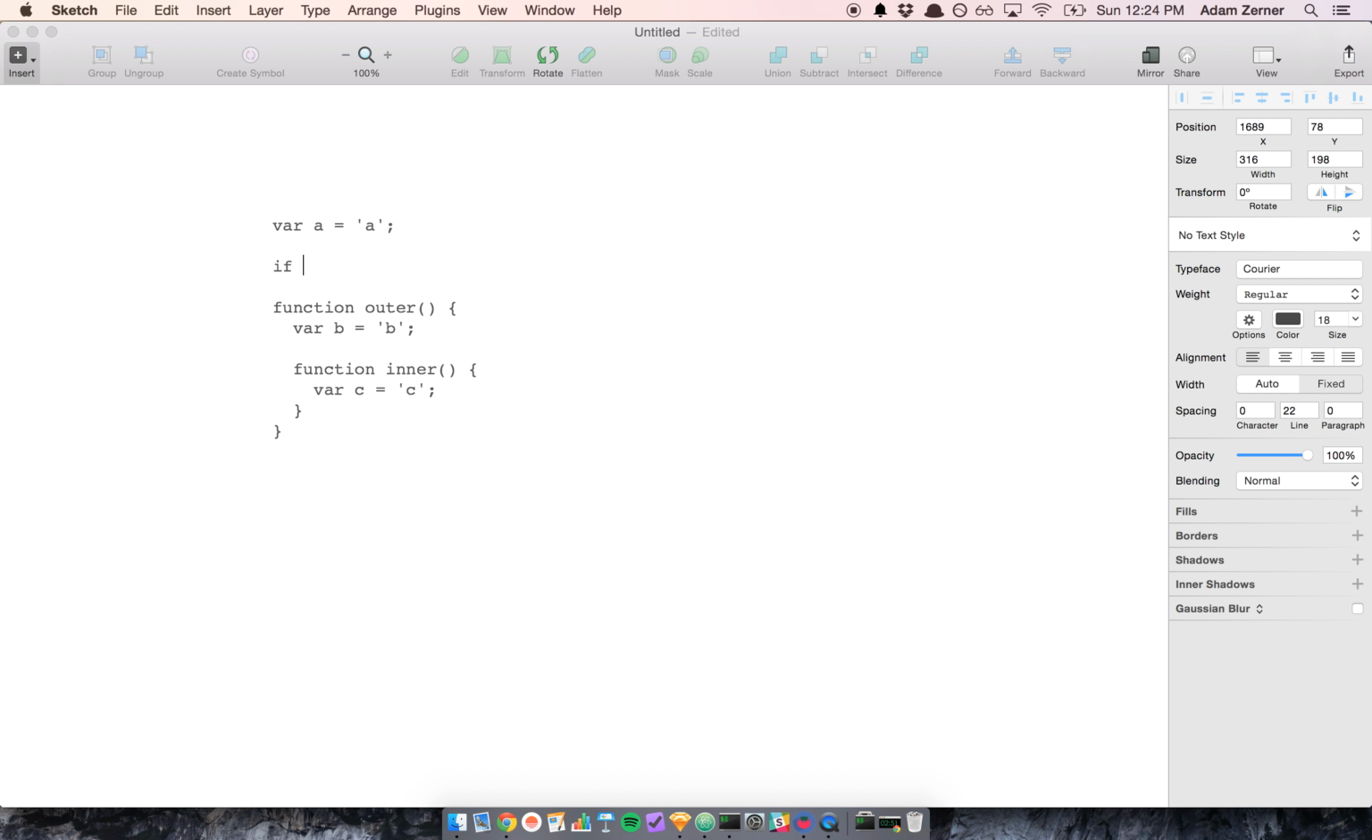If we had an if statement like this, this wouldn't create a new scope. A lot of other languages have what's called block scope, where any block like this would create a new scope. And that's not true in JavaScript. In JavaScript, only functions create scopes.